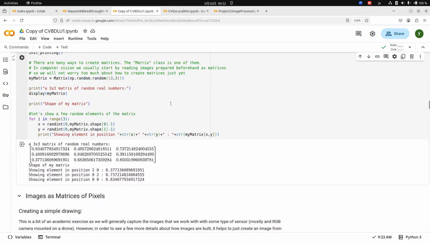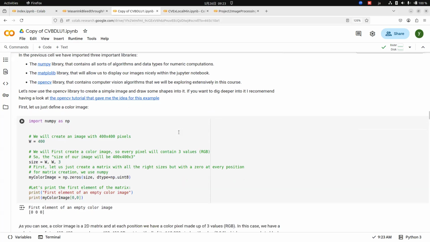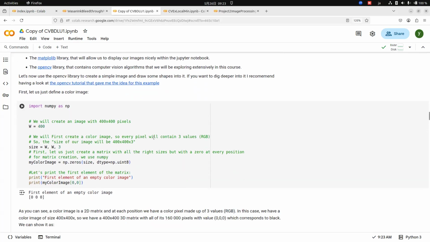Okay, and for us, taking this idea of the 2-dimensional matrix, we will have representation of our images as matrices of pixels. For example, in this case, we will create a 2D matrix with 400 times 400 positions. Okay, and in each position, we will put something that will have 3 elements. So I will have a grid of 400 times 400 pixels, and in each position of that grid, I will have 3 values. Let me speak for a second about those 3 values.